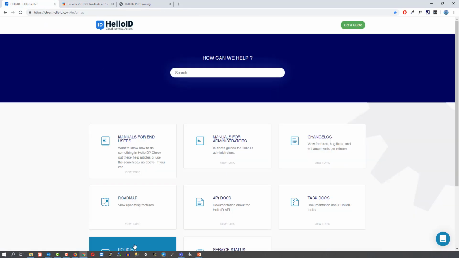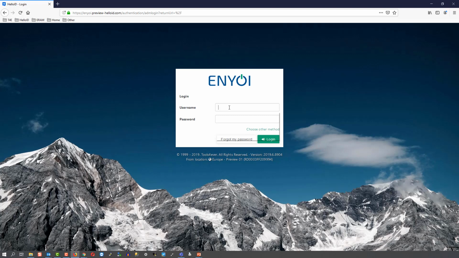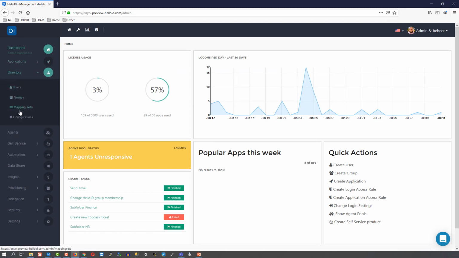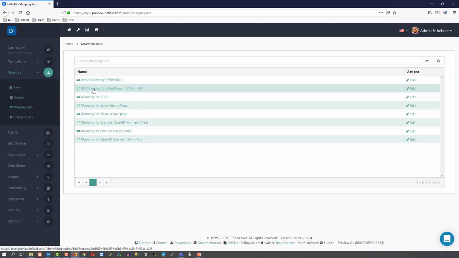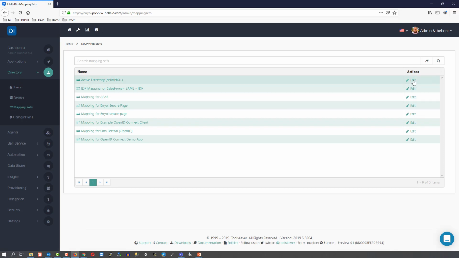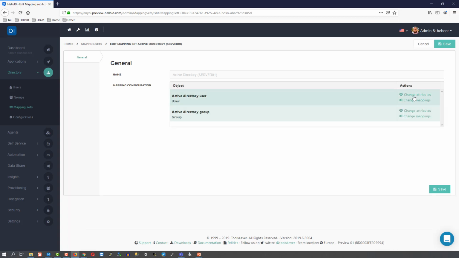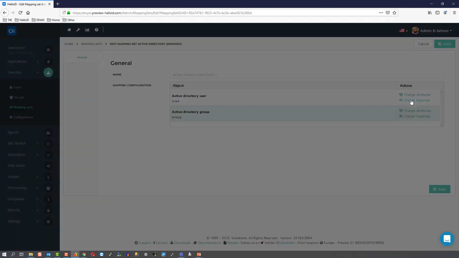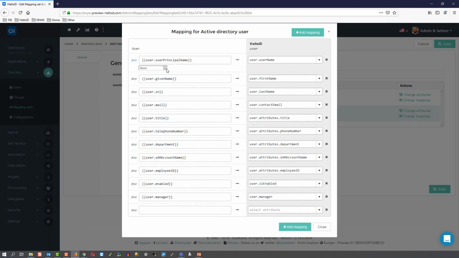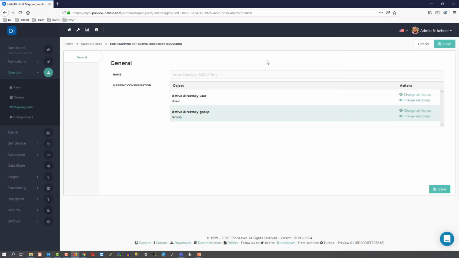Okay, so let me demo the new functionality. We'll log in as an administrator, and first we'll show you the new mapping, that you have the encoding base 64. I can show you that here. I just take the Active Directory mapping to HelloID, and if you change the mapping here, and you can click here, now it's none, but I can do the encode or decode to base 64. This is basically the place where you do that, and you can use this in all the mappings that are available.